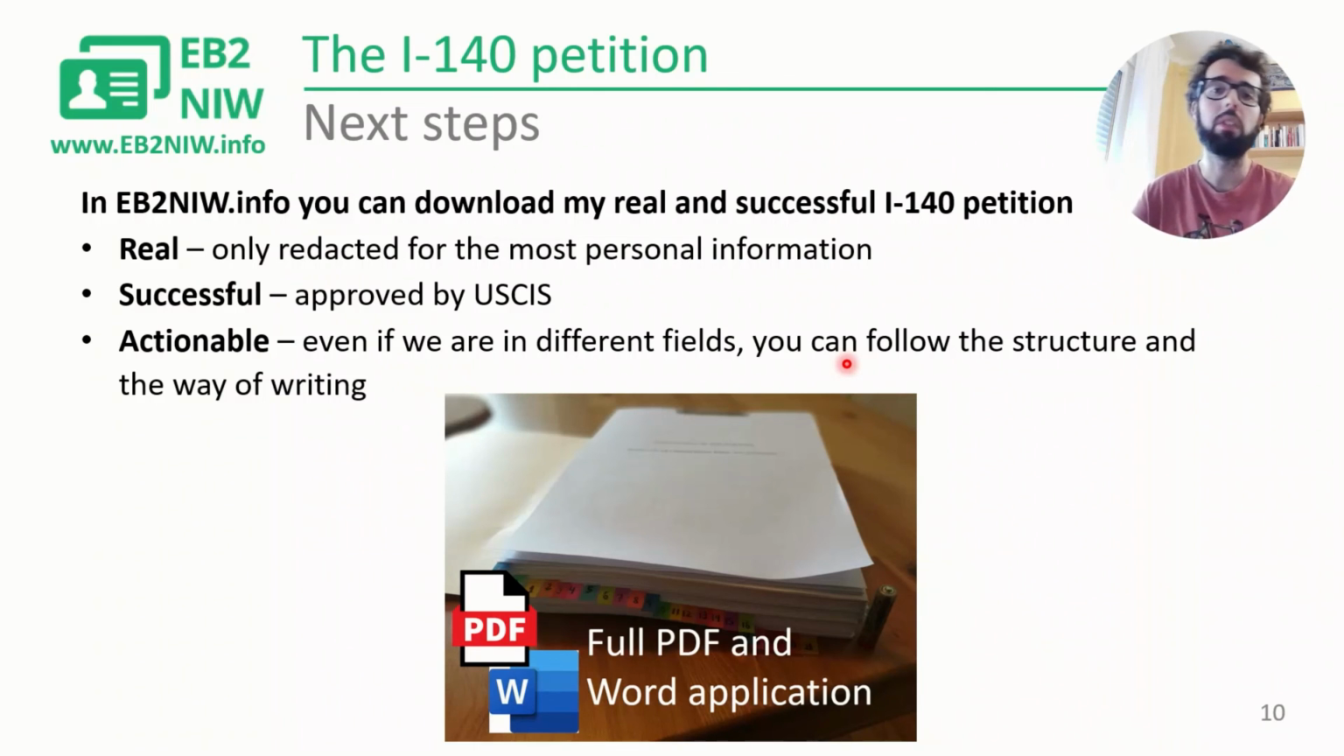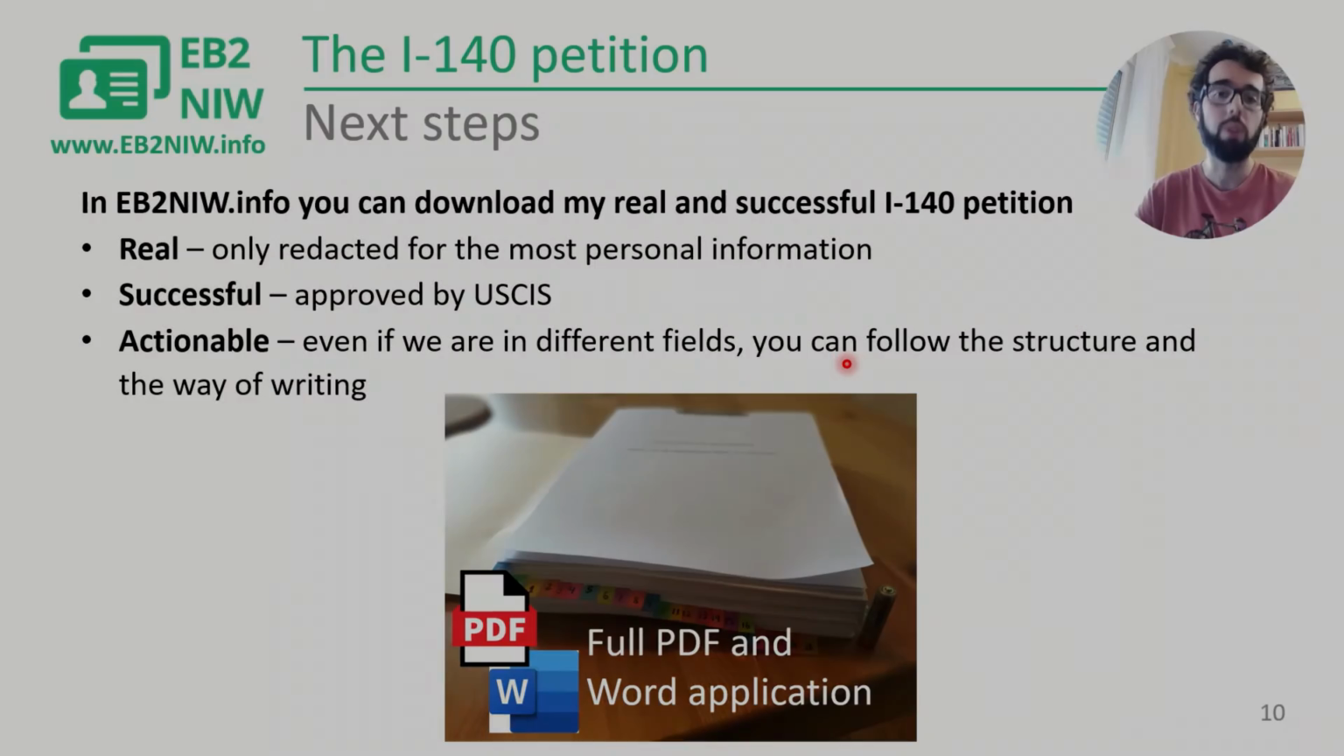And it's actionable because even if we are in different fields, you can follow the structure, the way I wrote it. You can get ideas of how to quote things, how to reference things, and that will help you. I mean, you will have to do this by yourself if you are doing this without a lawyer. Even if you are doing this with a lawyer, you still have to write a lot of things for them, so this can be a great resource for you.